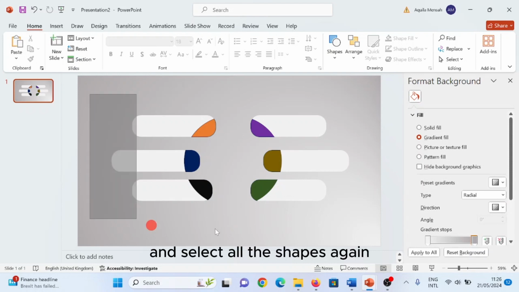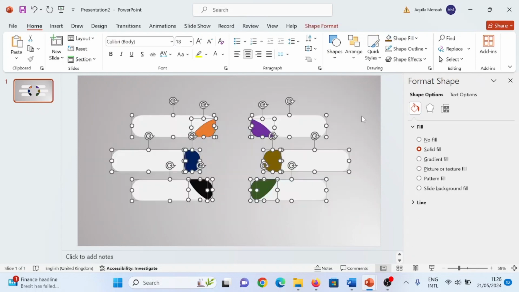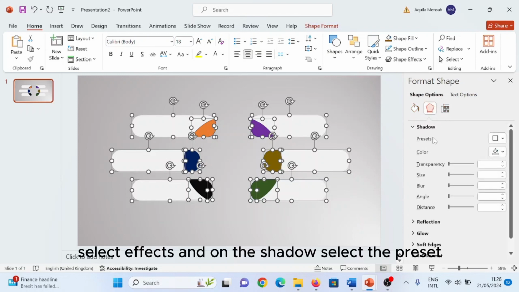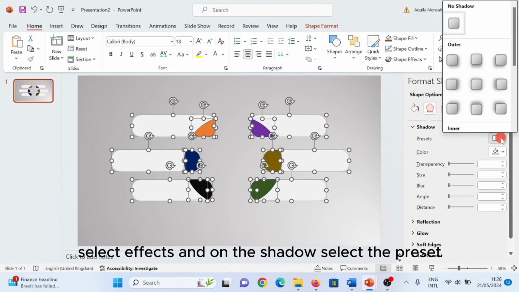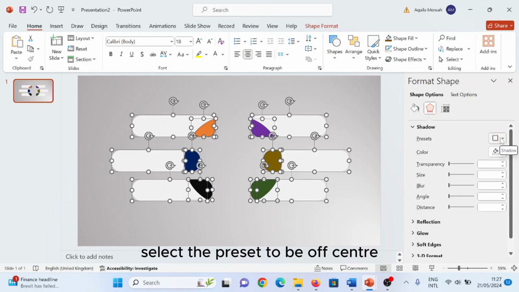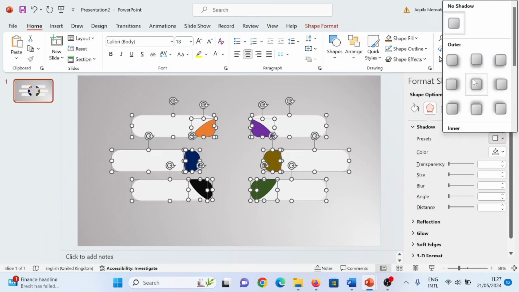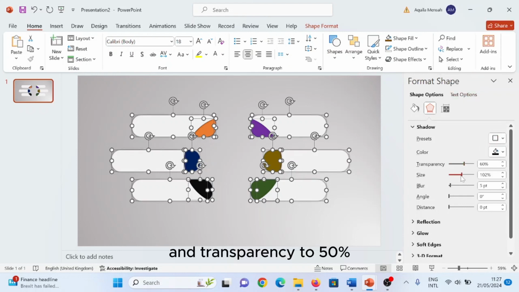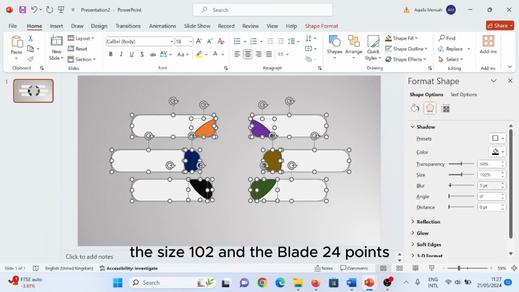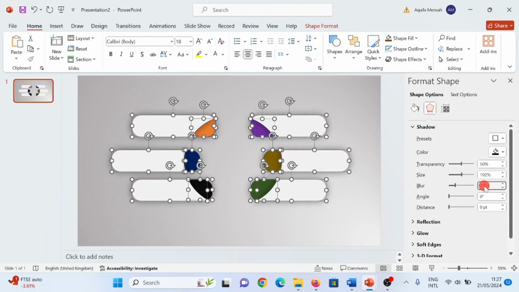And select all the shapes again and go to Format Shape, select Effects, and on the shadow, select the preset. Select the preset to be off center and transparency to 50%. The size 102 and the blur 24 points.